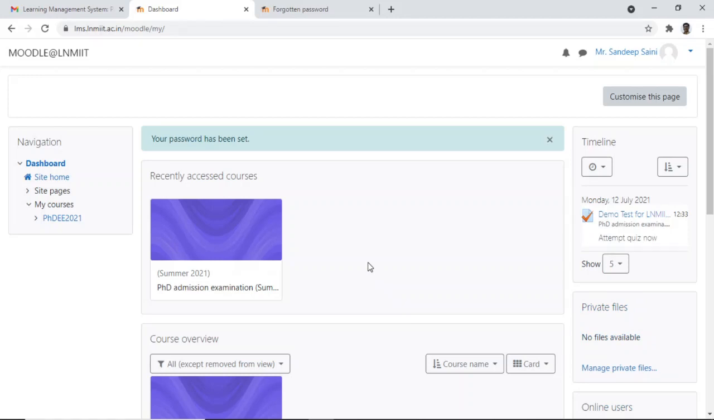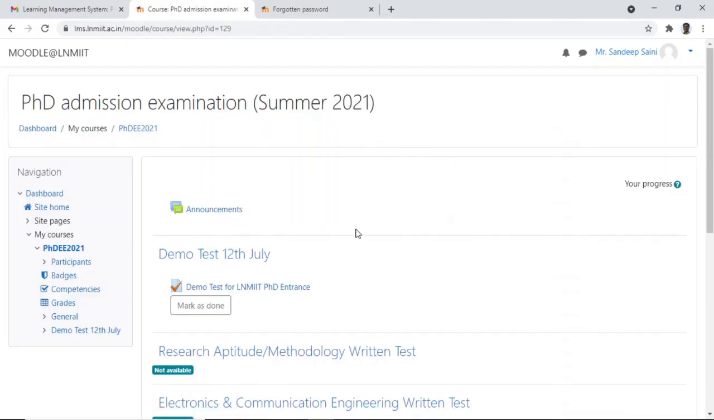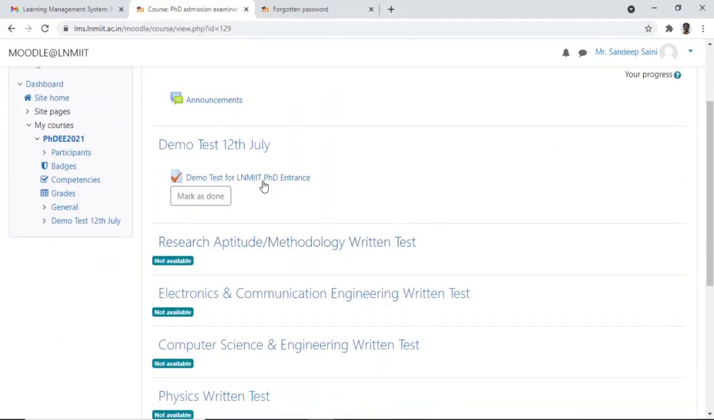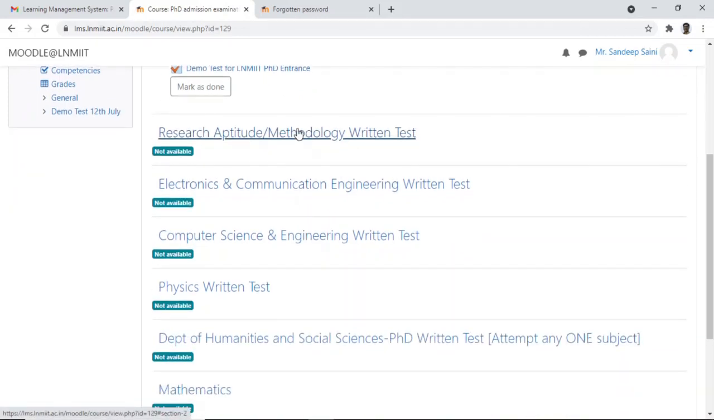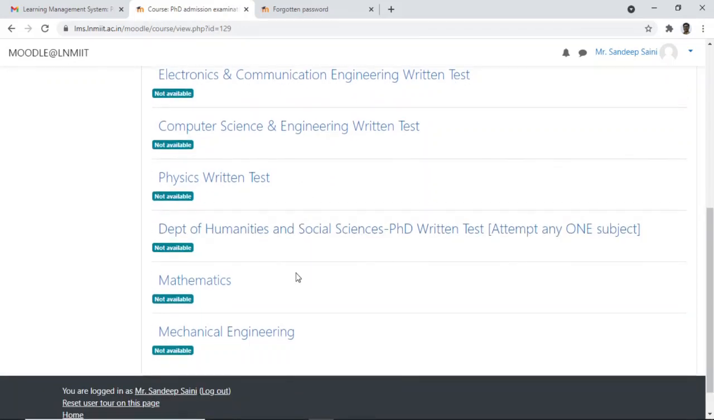Dashboard means the page where you have all the courses enrolled. You are enrolled only in one course, that is PhD admission exam. Go to the course and now this is the course page. On the course page you have a demo test, and these are your research aptitude test and your department specific test. At a given time on the given date, you have to go to the particular exam and start the exam. How do we start that?